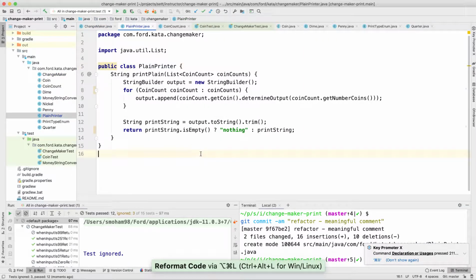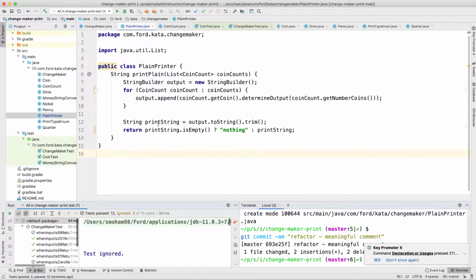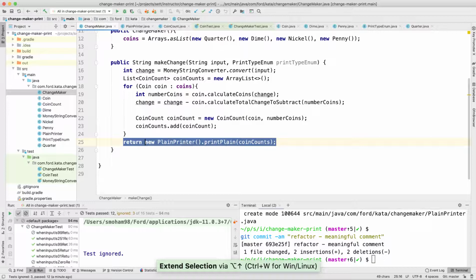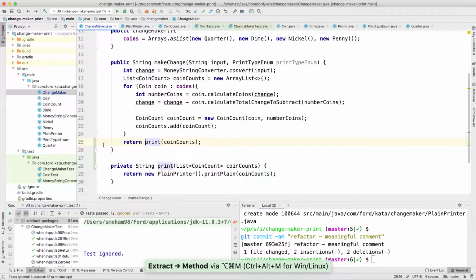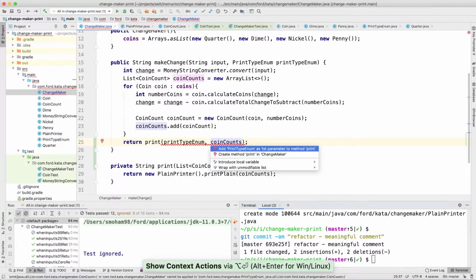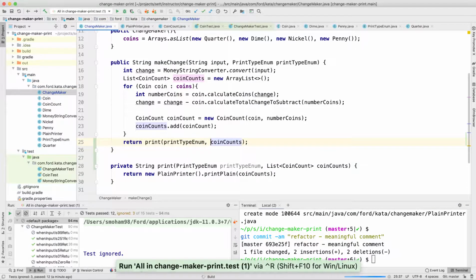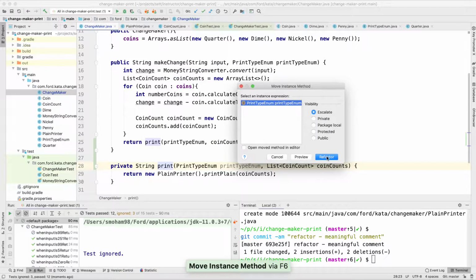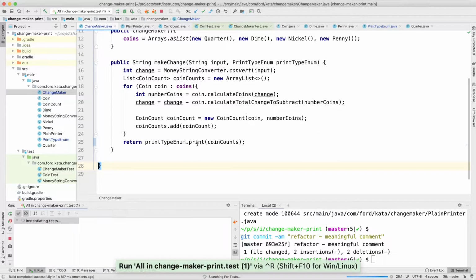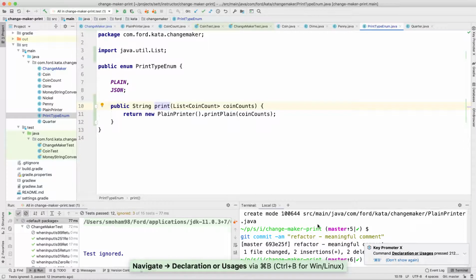So now we are not using the enum that's being passed in. And the way we could use the enum is we can just push the knowledge of the plain printer into the enum itself. So let's try to do that. It's the same strategy, defining enum as a parameter to the method, and then I move the method to enum. Run the test. Everything goes green. Let's commit it.